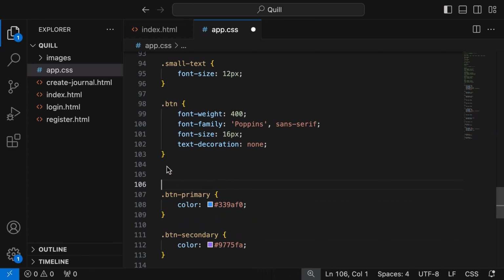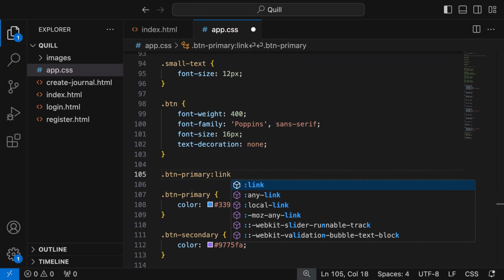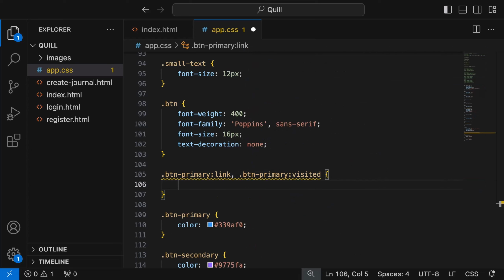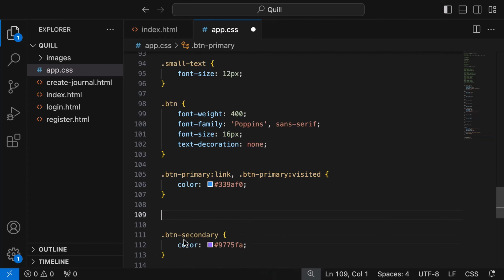So let's do the first group of pseudo-classes. We'll do button primary and add the pseudo-class link, which again targets anchor tags that have not yet been visited. And we're going to be grouping that with button primary and the pseudo-class visited, which as a reminder, targets anchor tags that have been visited. We'll grab our curly bracket and we'll just give this the same color as before. And I'm now going to get rid of this style here, as we don't need it anymore, as we're now implementing better practice, targeting all four states of our button.